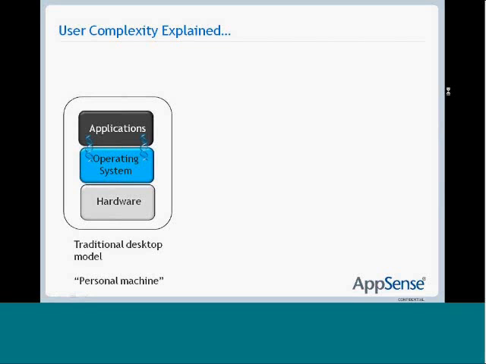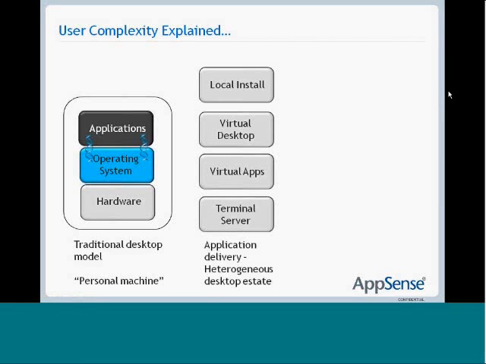Now, as we start to look at some of the technology that we have in terms of the application delivery that's possibly in organizations right now and today, of course, we have locally installed applications and locally installed desktops. We're starting to see virtual desktops. Clearly, there are also virtual applications.